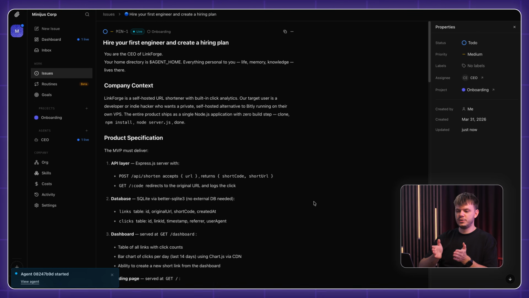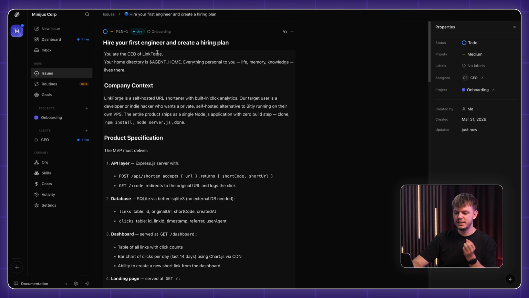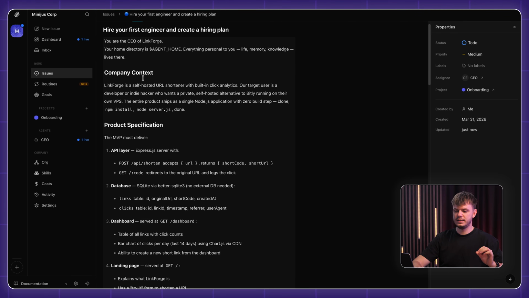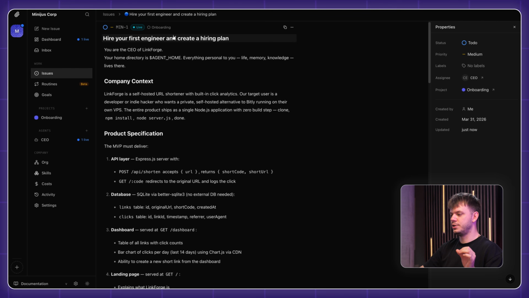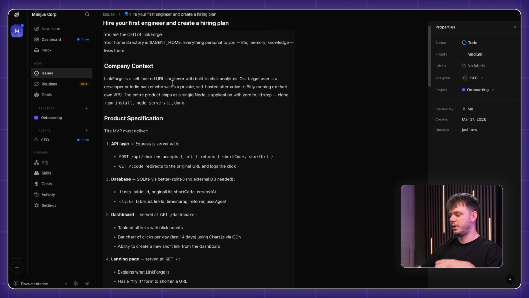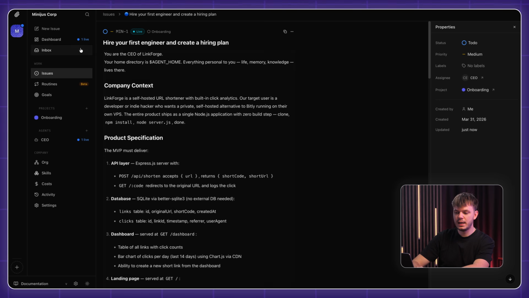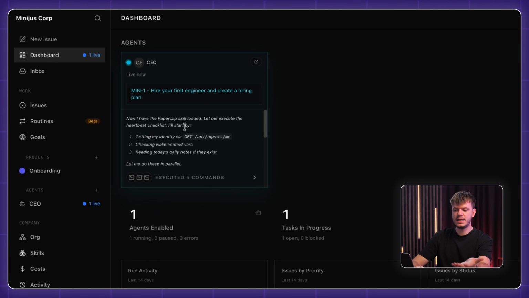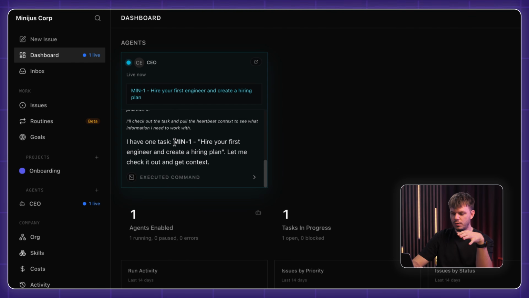So basically, after you do that, you will see that the CEO agent will start working on the first task, that is hire your first engineer and create a hiring plan for other agents as well. So let's see how it goes by clicking on the dashboard. So right here, we can see that CEO is actually doing something and we can read all about it.